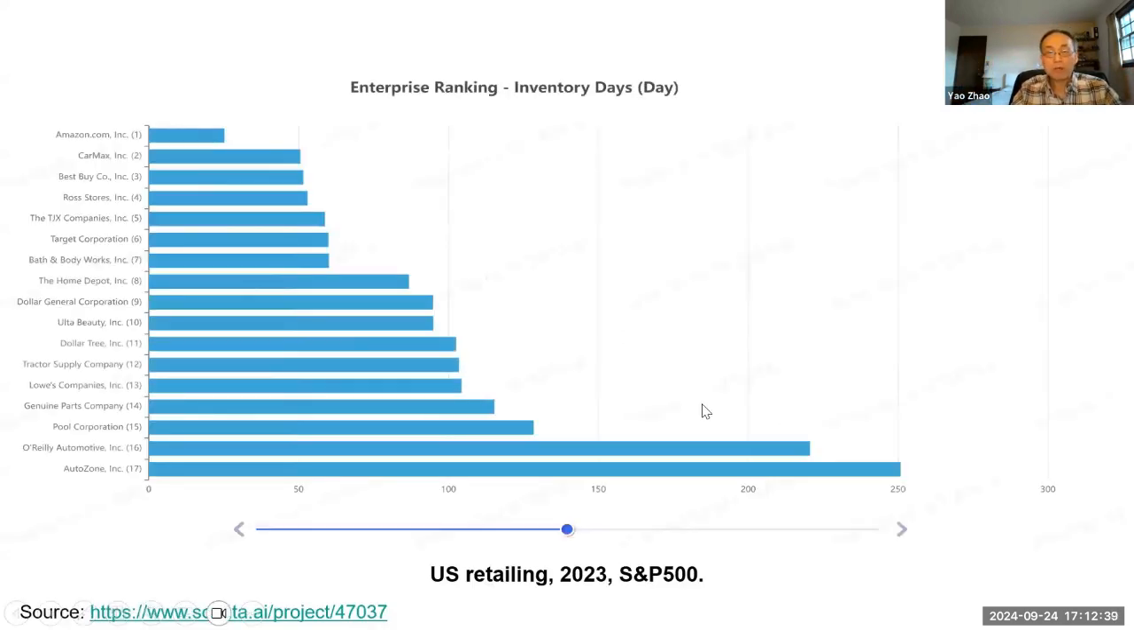Let's say you work for a retail company or a manufacturing company and so on. Of course, you can use your internal data to develop insights on how different SKUs, different categories, or even facilities or locations are performing in terms of inventories and production. But you can also compare with your competitors. Sometimes it's very informative because they may use a completely different strategy. For example, you can do a simple ranking of enterprises.